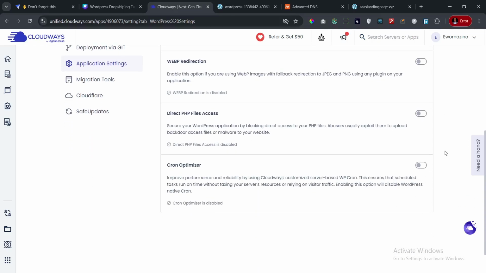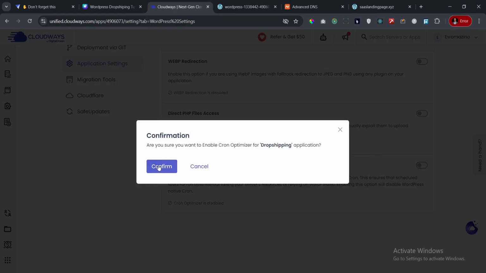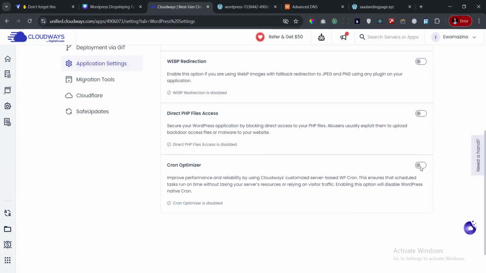Also, let's come down here, and there's this thing called cron optimizer. Now, in WordPress, there's something called cron tasks or cron jobs. When you have multiple tasks at the same time, those tasks are scheduled. Cloudways has given us this option such that it can be handled right here on the server. So if you click on that button and click on confirm, it's going to enable this on the server level so that your site will be better optimized. All these are optimizations that Cloudways gives you out of the box.